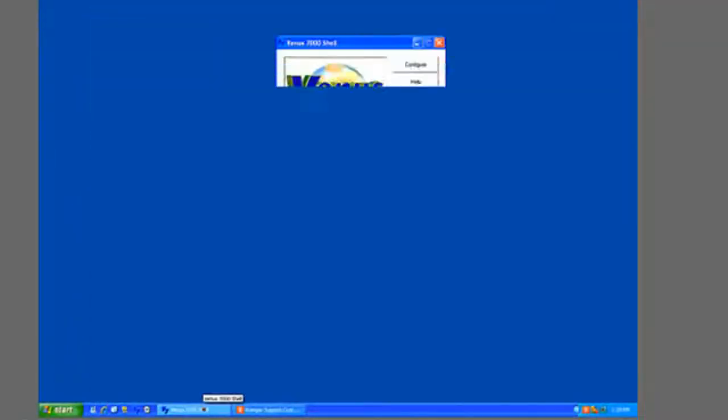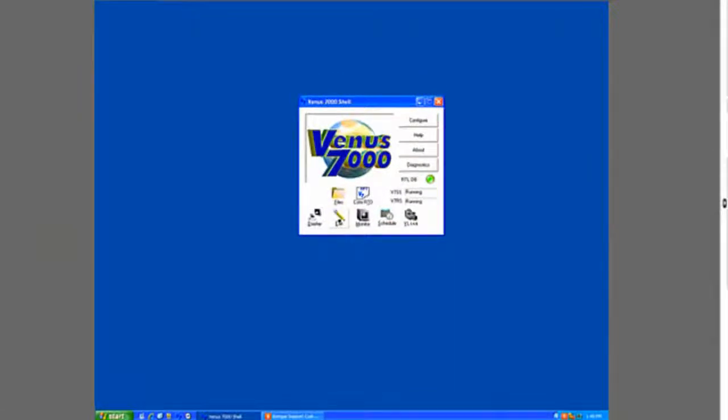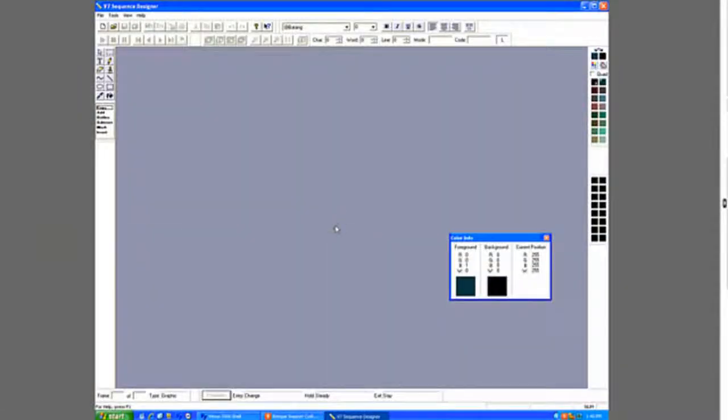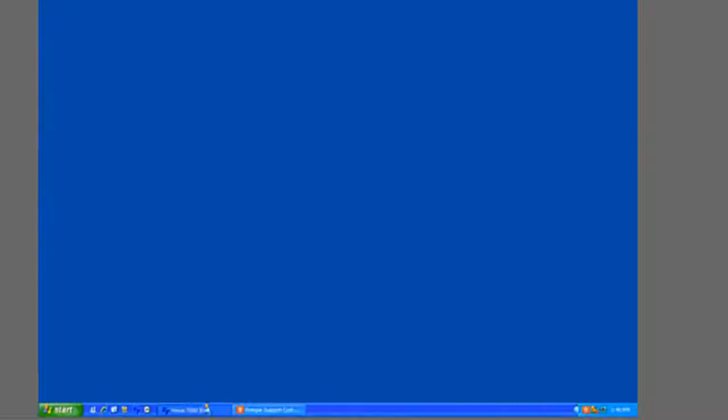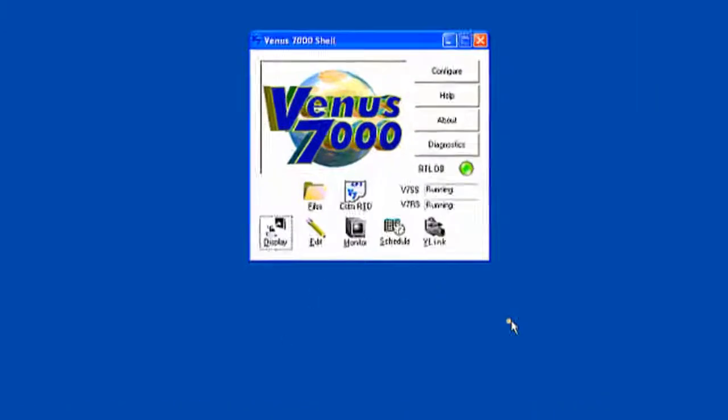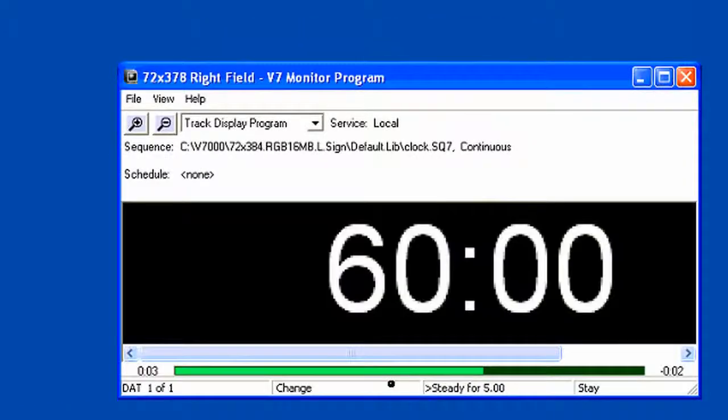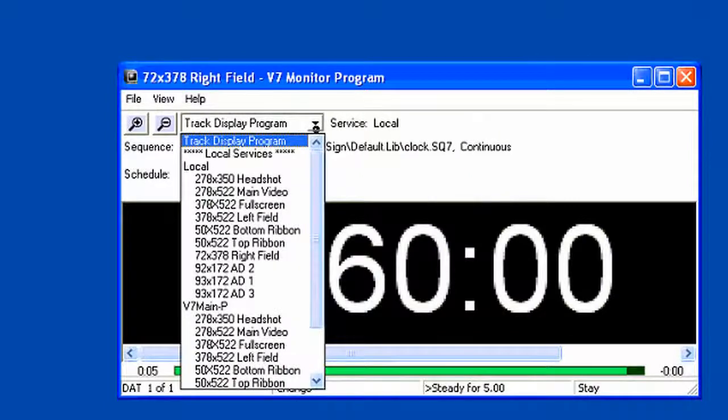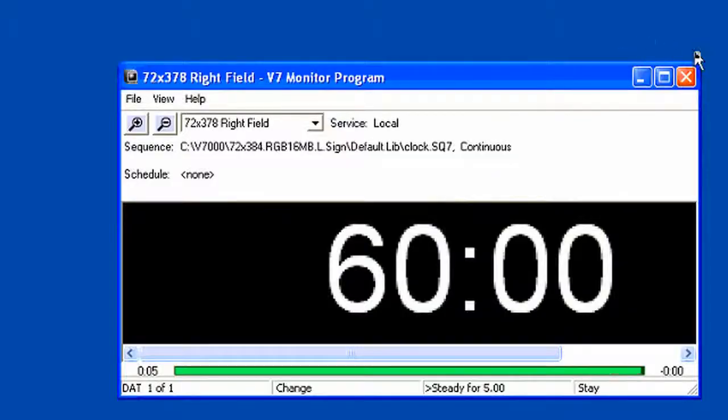The Edit button opens the Daktronix Sequence Designer. This interface allows users to create dynamic content. The Monitor button launches an easy-to-use, real-time desktop monitor. It gives you the option to select any sign or window. Simply choose the sign you wish to monitor from the drop-down menu.